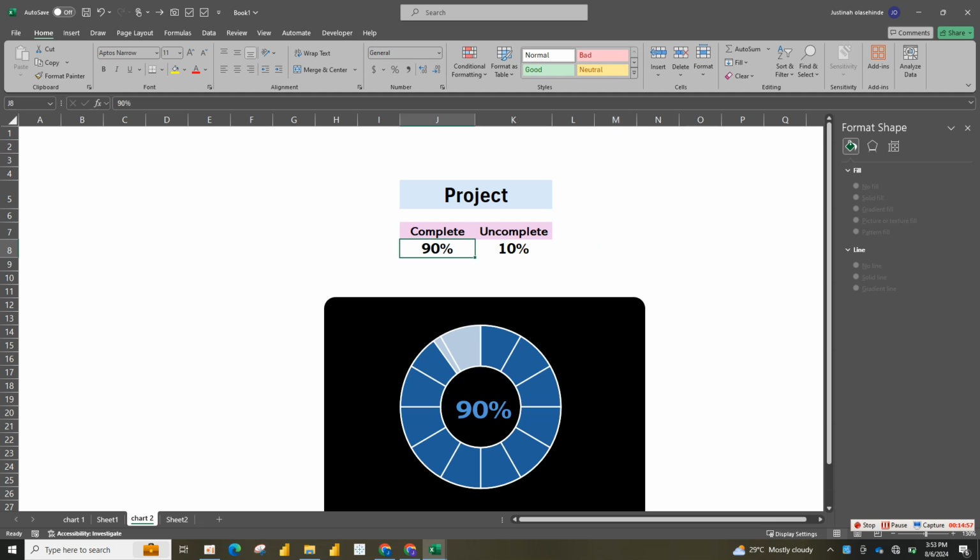So you can use donut chart to create anything. You can use it in different ways to track your project or to track anything that you want to track in case you want to put it in a chart. And I believe that you've learned one or two things from this particular tutorial.